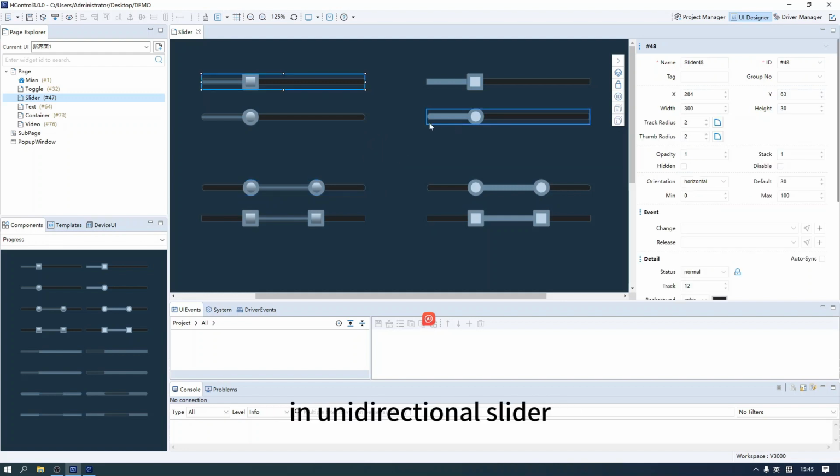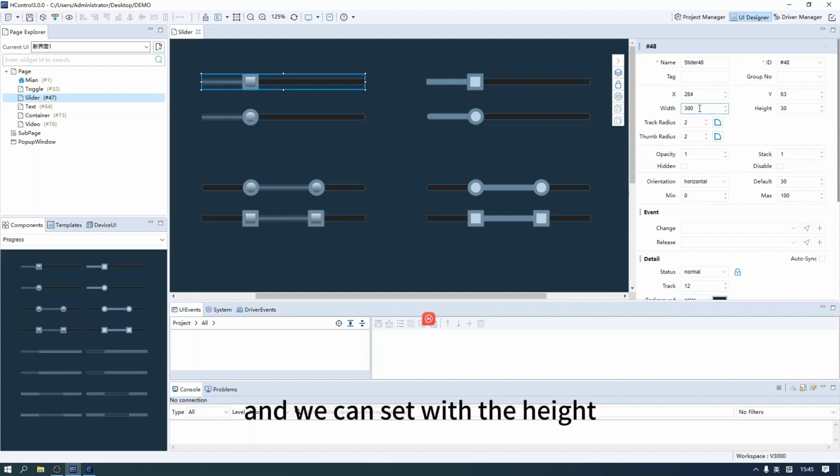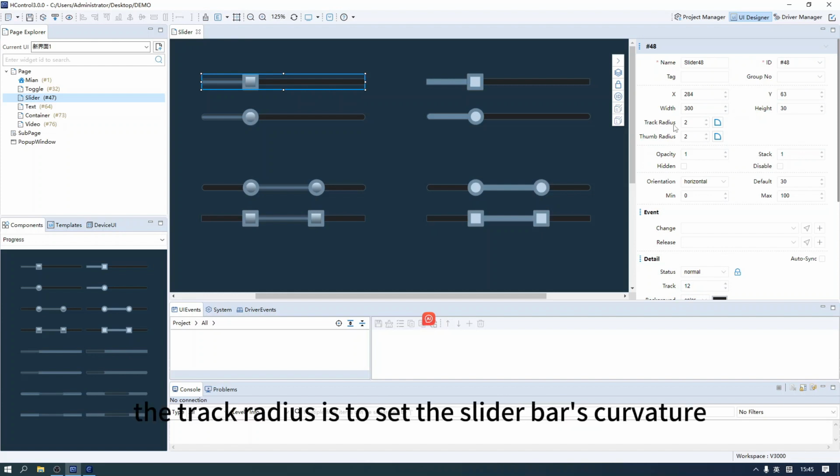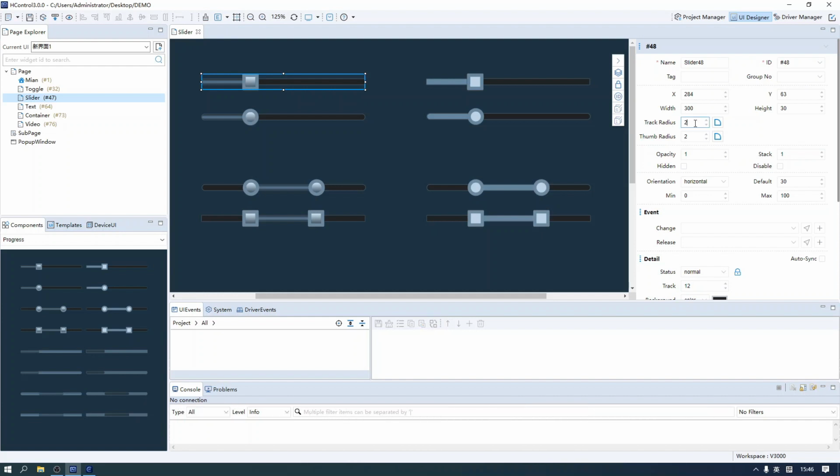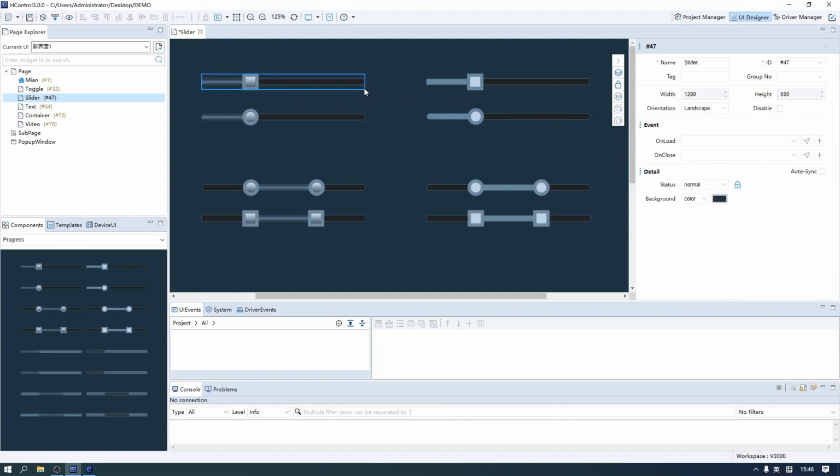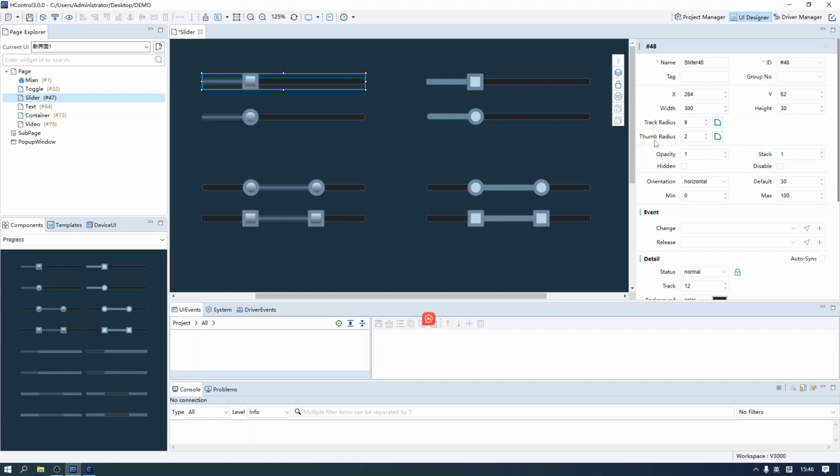In unidirectional slider, we can set the name, ID, tag group number, and the X, Y are the coordinates of the slider. And we can set the width, the height. The track radius is to set the slider bar's curvature. The higher the value, the more rounded the corners. And the thumb radius is to set the slider's curvature.